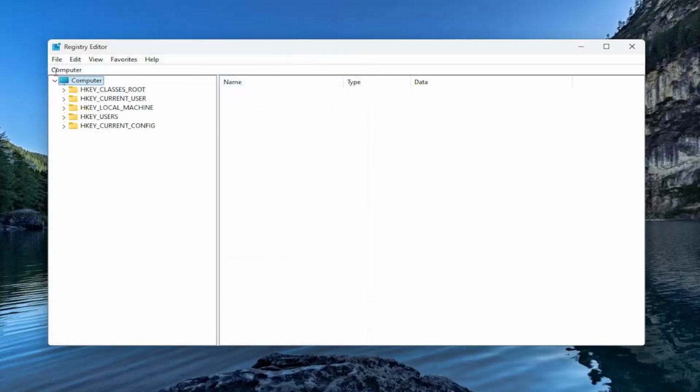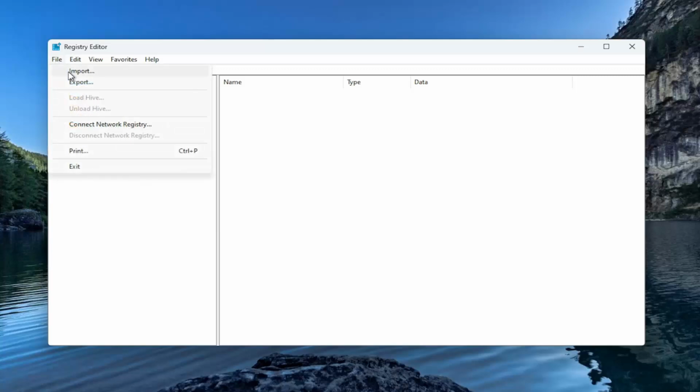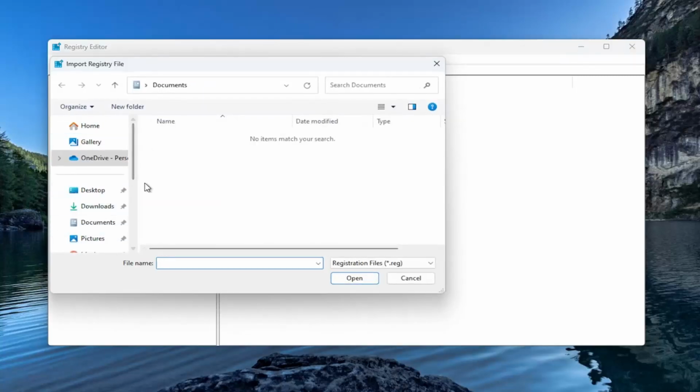If you ever need to import it back in, all you would have to do is select File, then Import, navigate to that file location, and select Open.